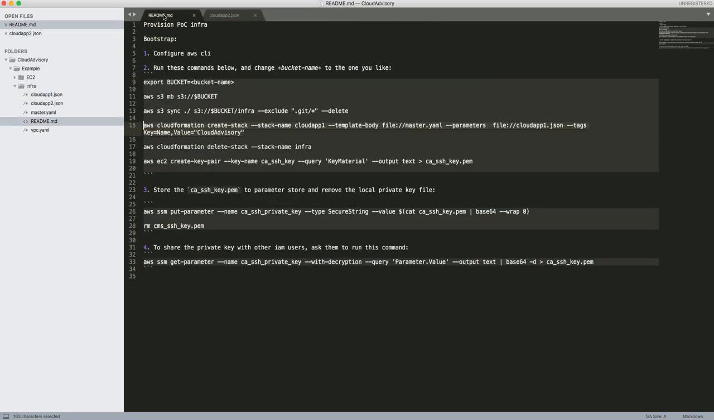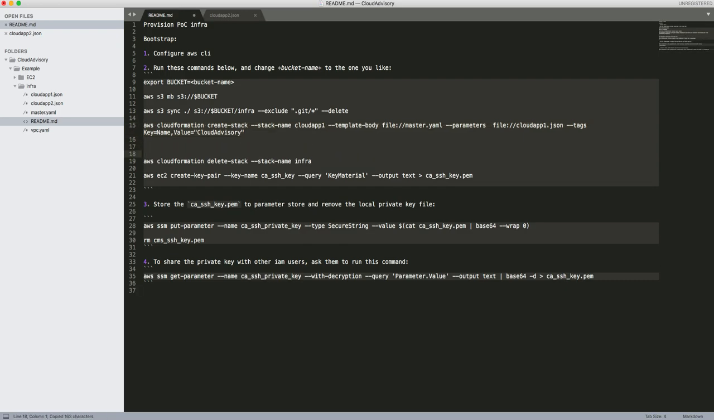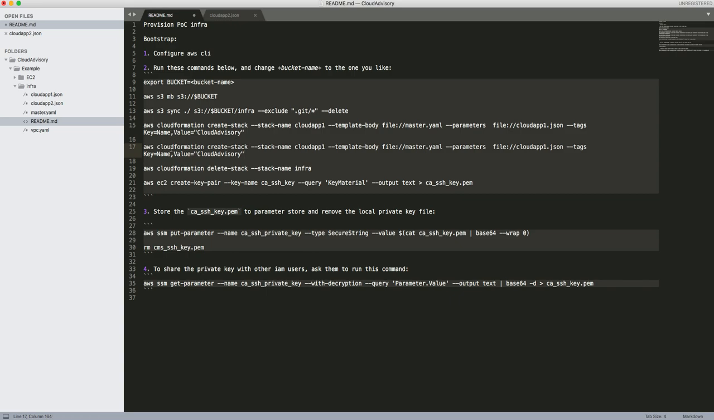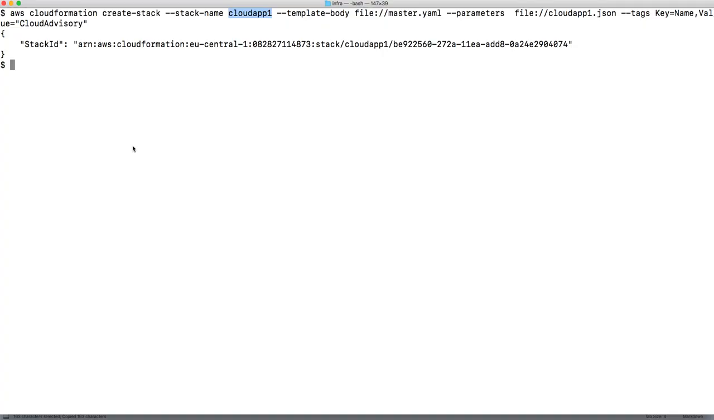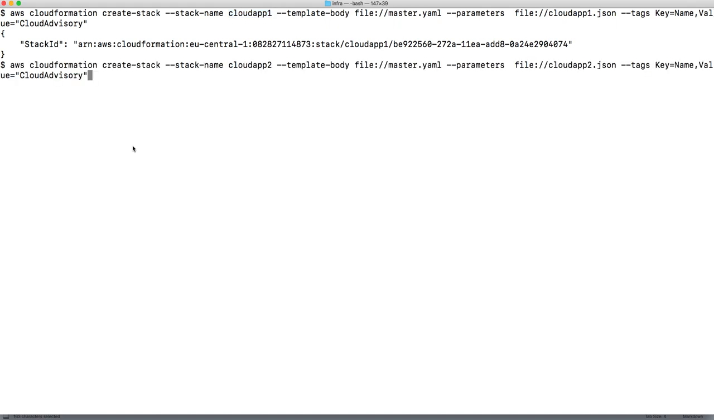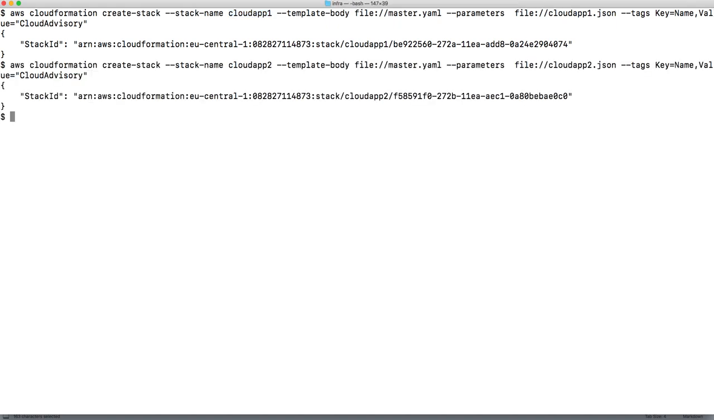Now we have to do nothing. We only need to copy this command, and here in the CloudFormation command, let's change the stack name to cloud app 2, and the master stack will be the same. Now our parameters file needs to be changed, and the tag, if you want to change it we can, if not it's fine. And once we run this command, it's going to create the whole set of infrastructure for our cloud app 2.